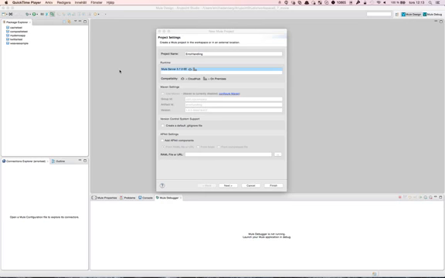Hello, this time I'm going to briefly discuss error handling in Mule ESB. This is a topic that I have not mentioned at all in my previous examples, so it's about time. Let's start by just creating a new project here called error handling.